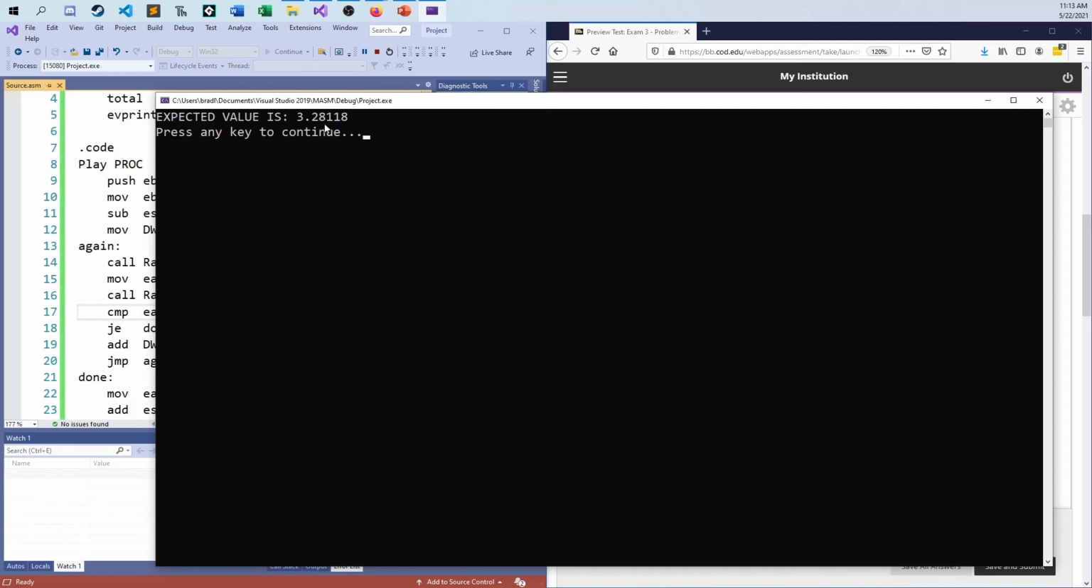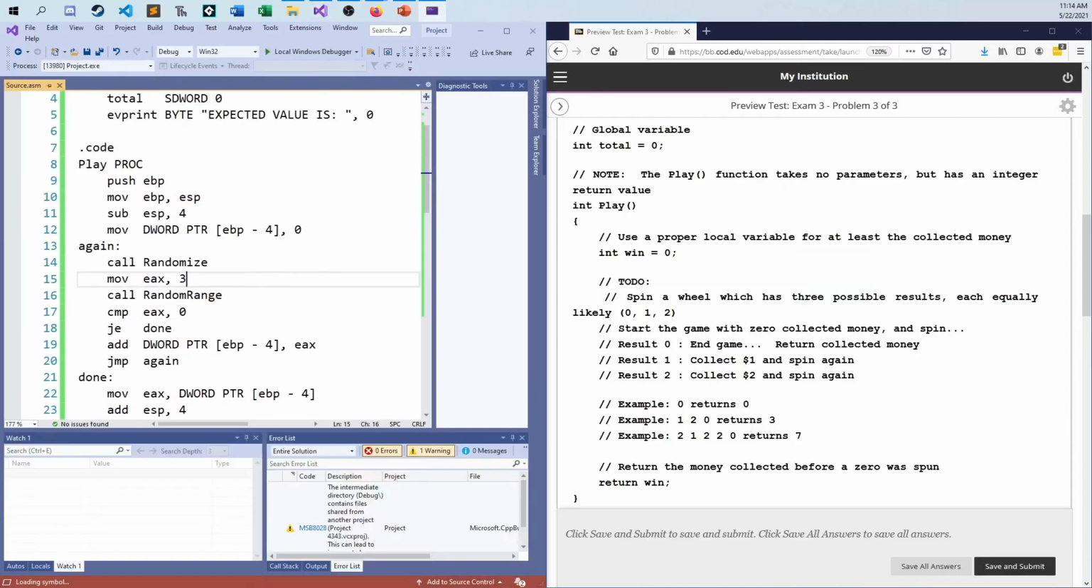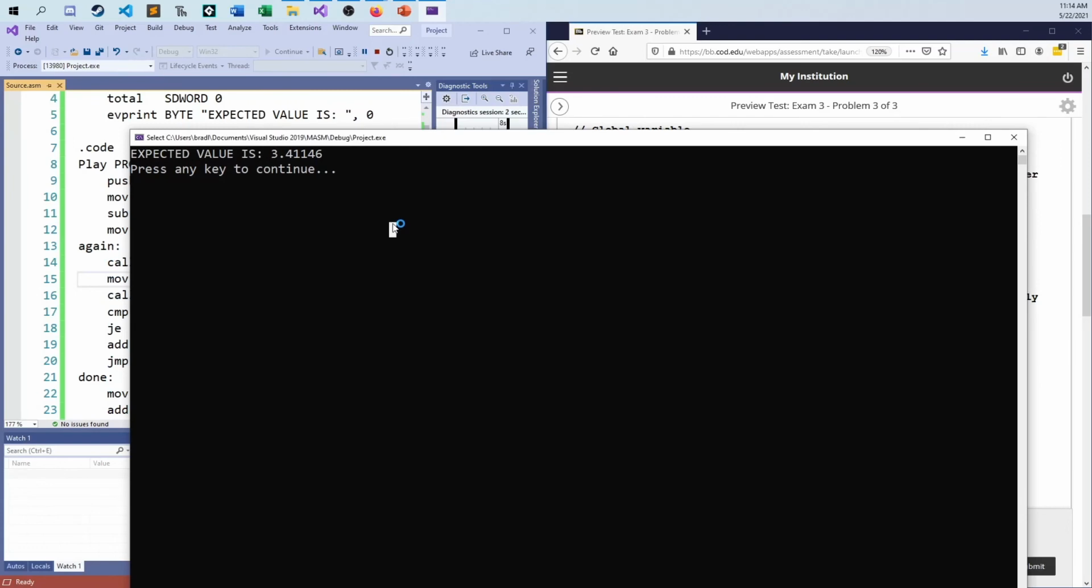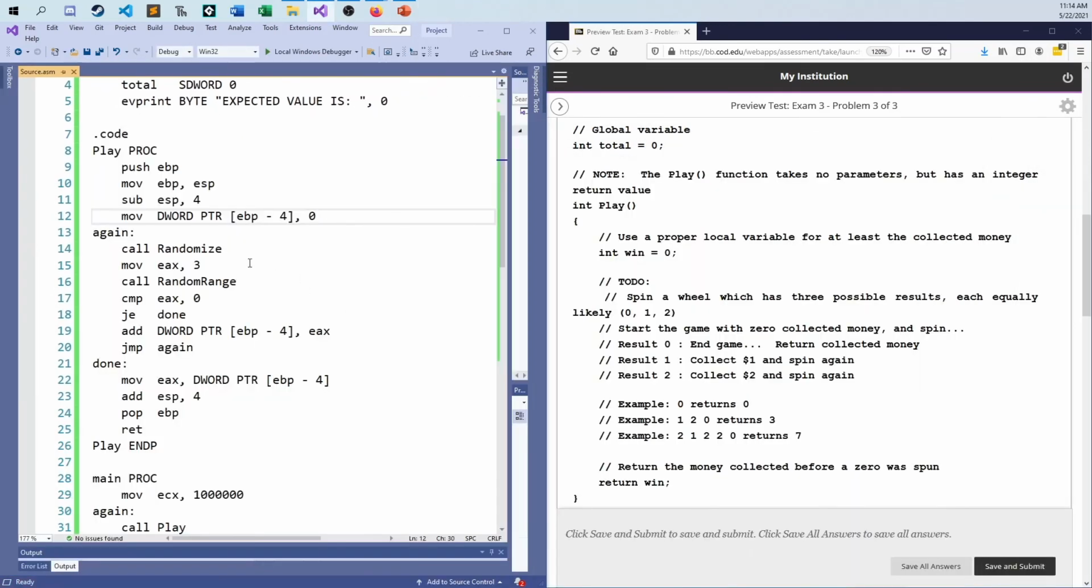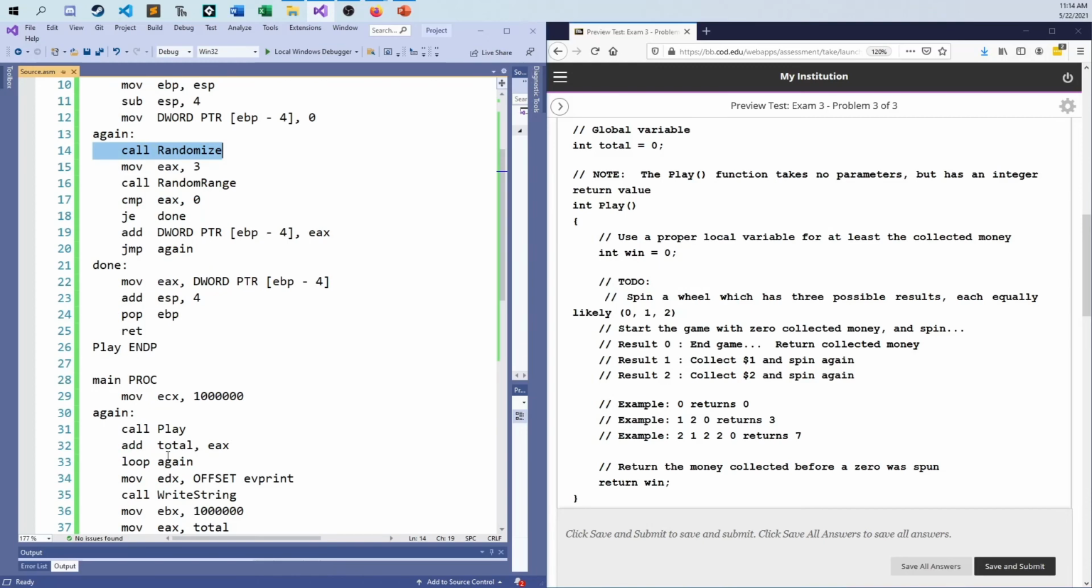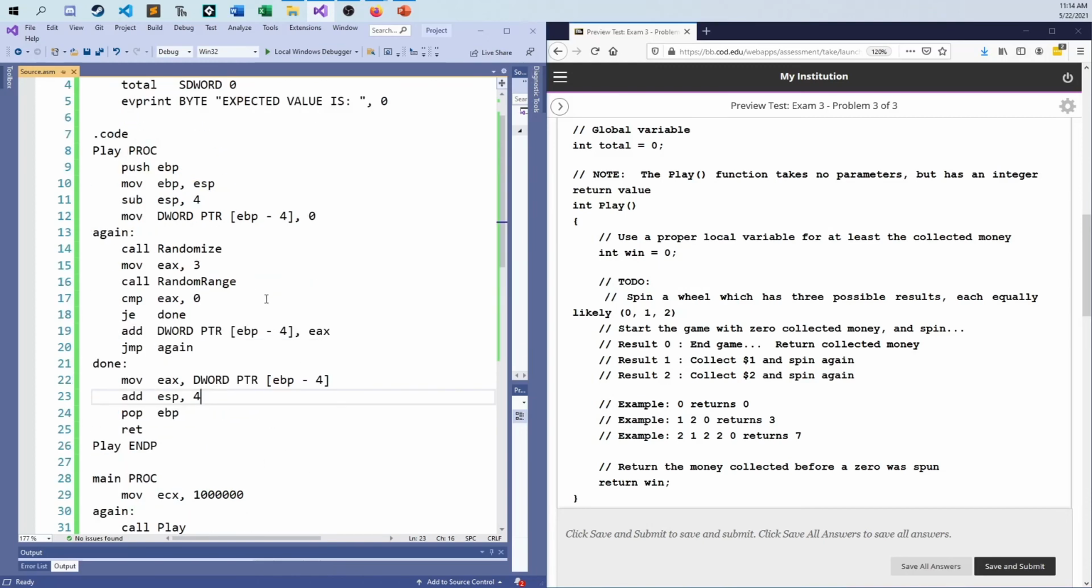But you notice I'm getting 3.28, and I'm getting 3.41. Holy cow, right? And I'm getting 3.43, not even close. You're like, what am I doing? This is something everybody has to learn about random numbers and setting up the random number generator. I'm calling randomize inside of a very tight loop, and this play function is getting called as fast as possible a million times. Randomize is based on the system clock, probably milliseconds.